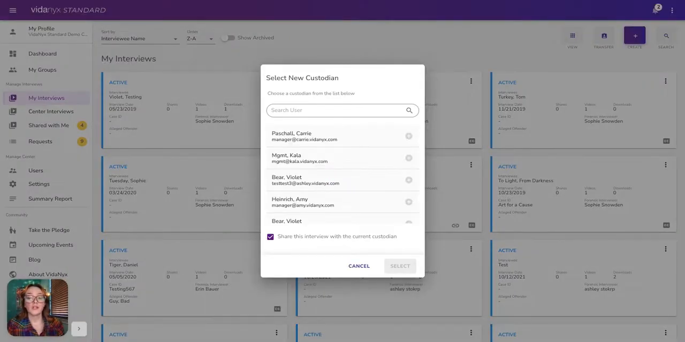When you select that transfer button, the new custodian window will pop up again here, and you can select the person who you would like to be the new custodian of the interviews that you will be transferring from a list on the next page. So it's important to note here that you are able to transfer interviews from other users in your center to yourself using this feature. So in this list, you can select your own user account here as well.